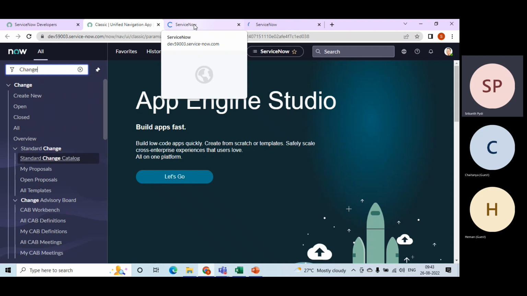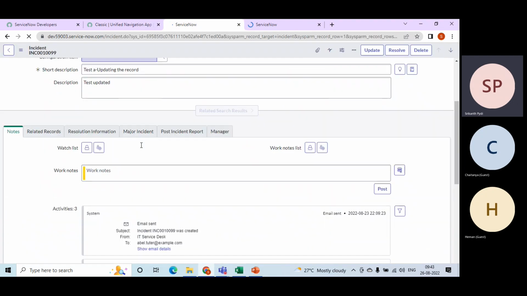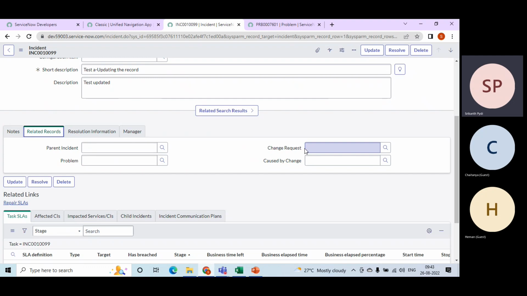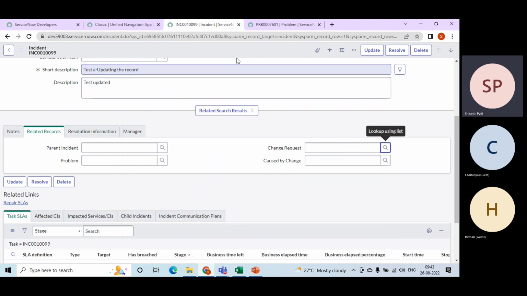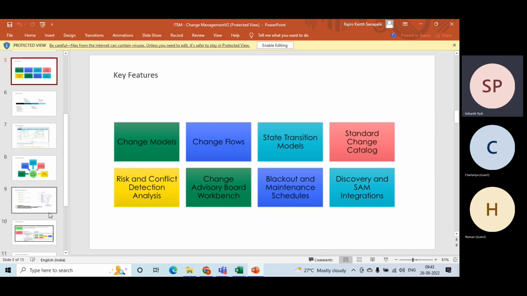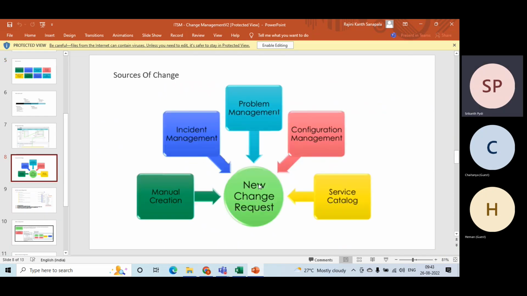So here, if you open incident, on the incident section, if you go to related records, under related records you have a placeholder to relate an incident record with a change record. At this stage, either you can relate an existing change, if you have one, or you can create one, which means an incident can be a trigger point for your change. An incident can also trigger a change.